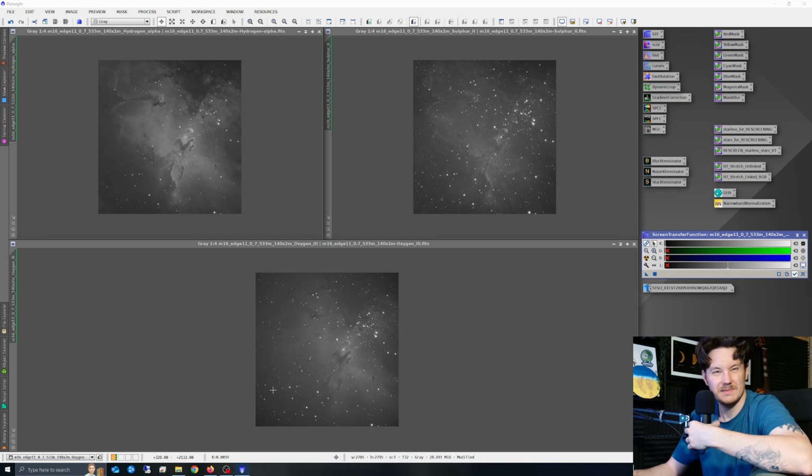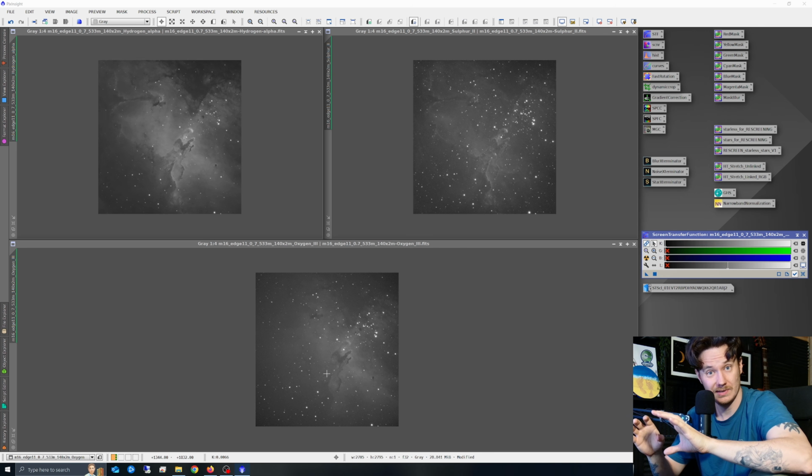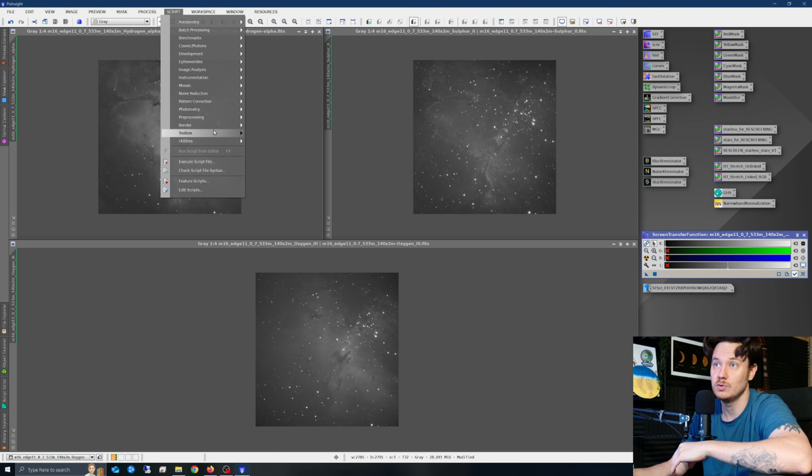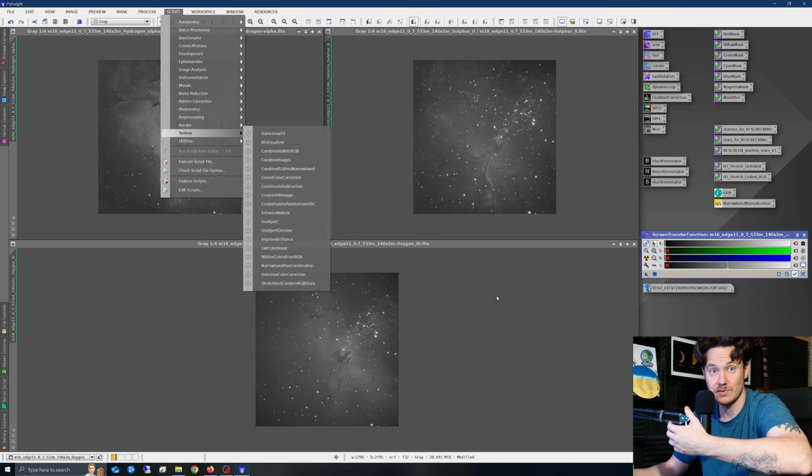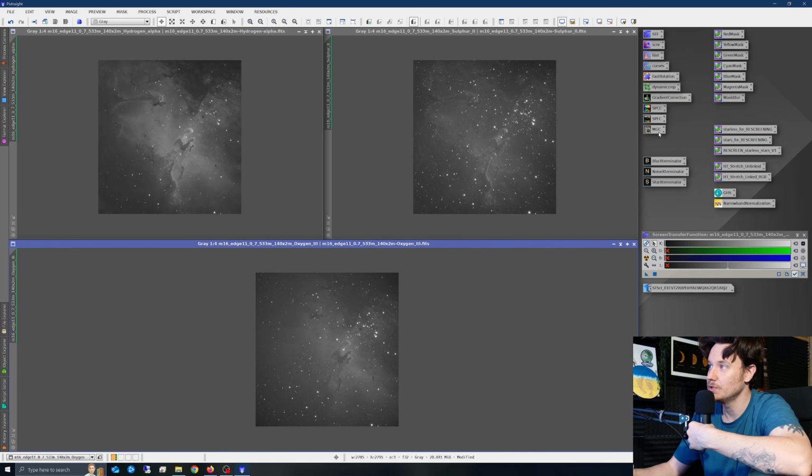Now, there are some small gradients in the oxygen on this, but it's really not much. You could tackle this now if you wish a couple of different ways. You could go into Toolbox if you've got it installed and use GradientXTerminator to try to get rid of this, or work your way through and use multi-scale gradient correction.